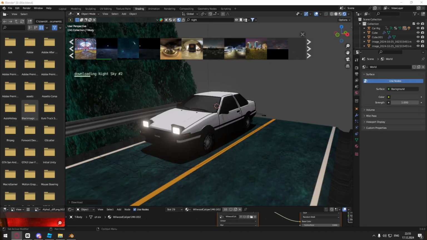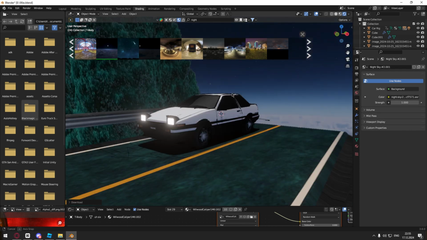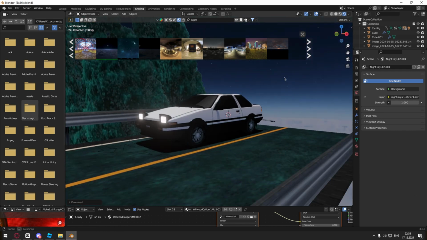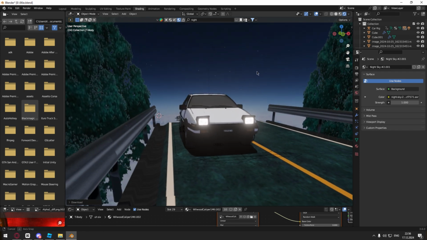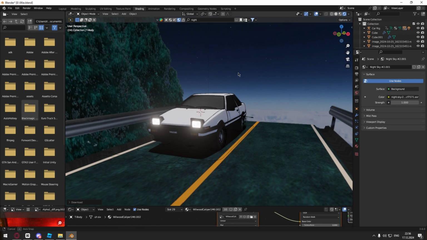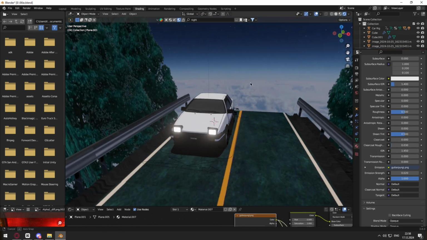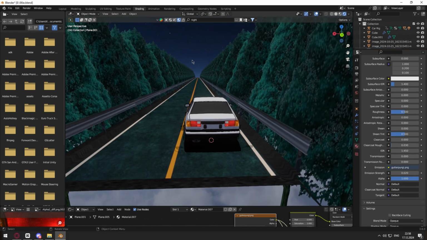So here I got kind of lazy. I didn't want to make my own sky texture, so I went into Blender Kit and clicked HDRs, not materials, HDRs, and I typed in night. Then I chose this one, and it looks pretty good, so I'll just use it. And what we've left to do is to set up the road for the car to go on, like make it curvier.